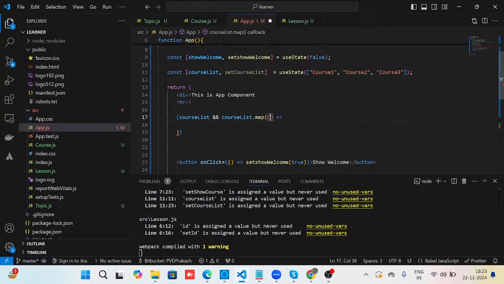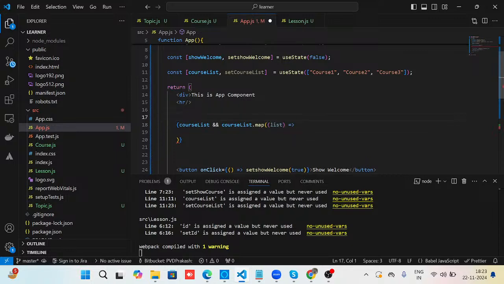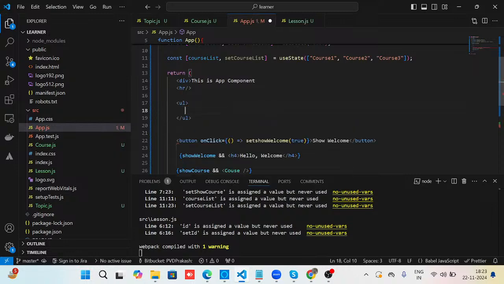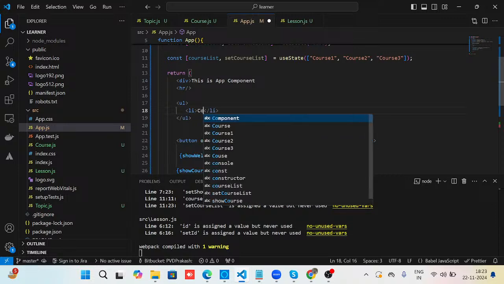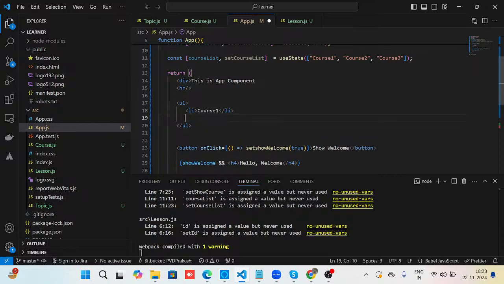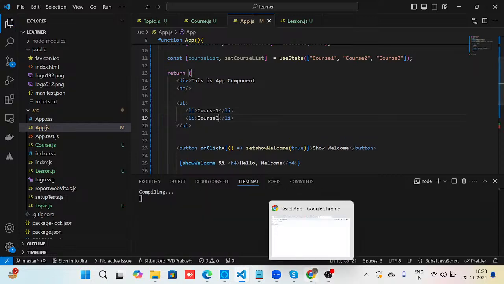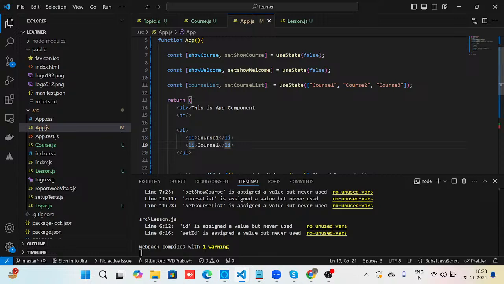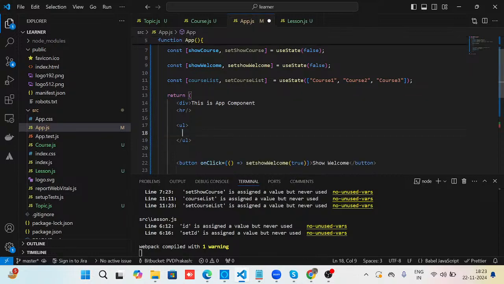I want to show it in list format. First, for example, let me make it static, like course one. This is static, not dynamic, so it will display statically. But I want the course list from this array, dynamically. So here I need to map that one.